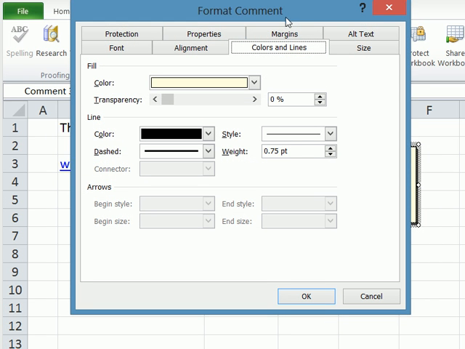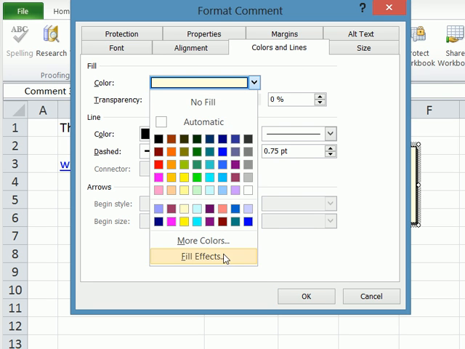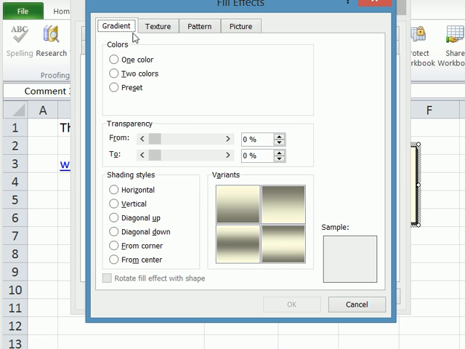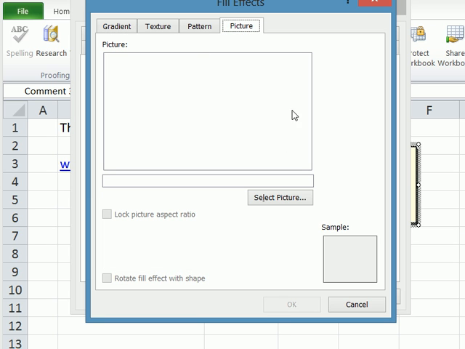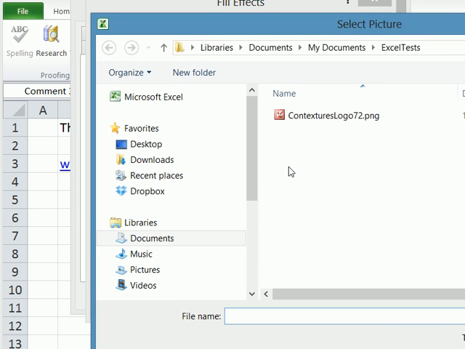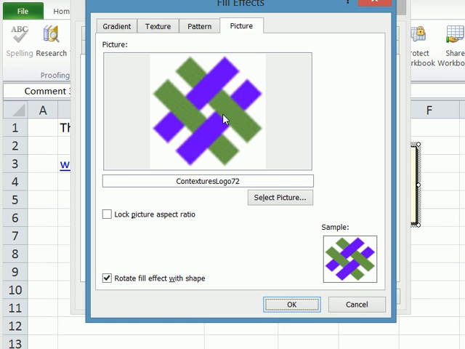And in the Format Comment window on the Colors and Lines tab, I'll click the drop down for color and fill effects. And in here, I'll click picture. There's no picture selected, so I'll click this button to select one. And I could go to any folder, but I'm going to select this picture where my logo is and then click insert. So here's the picture.